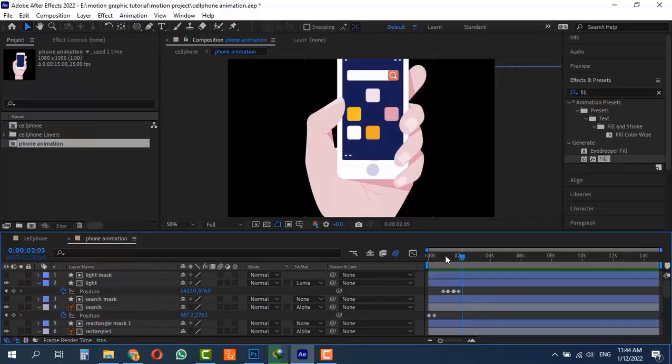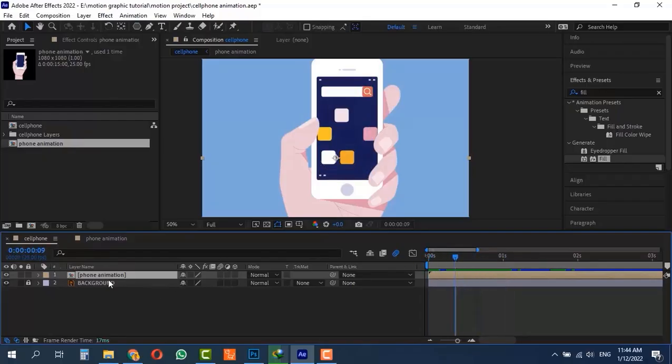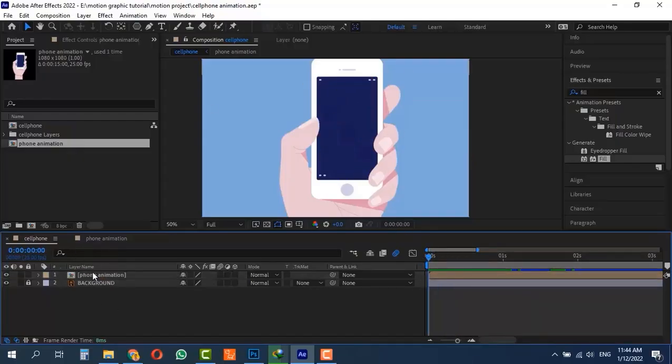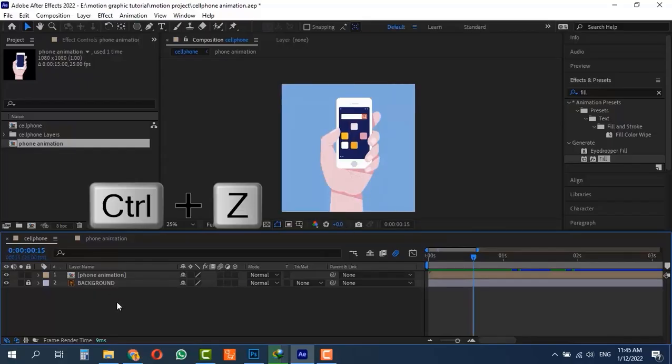If I go into the main composition and hit U, nothing happens because all the animations are moved to the precomposition. Well, as I said, one of the usages of precomposition is to organize the layers and prevent the main composition from being too crowded. I will explain another usage of precomposition with an example. Suppose we wanted to enter this hand with all the animations from the bottom of the screen. I hit Ctrl-Z to explain this problem.